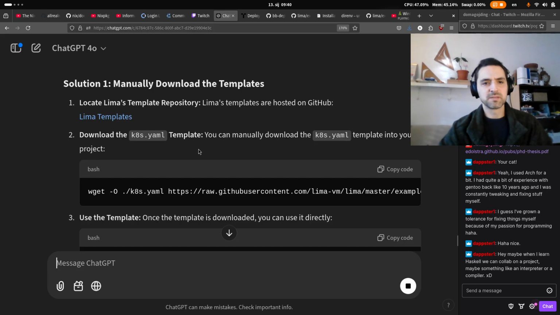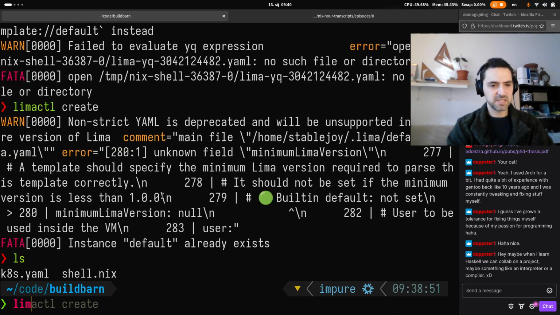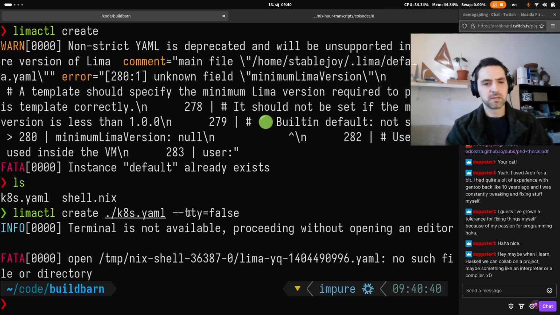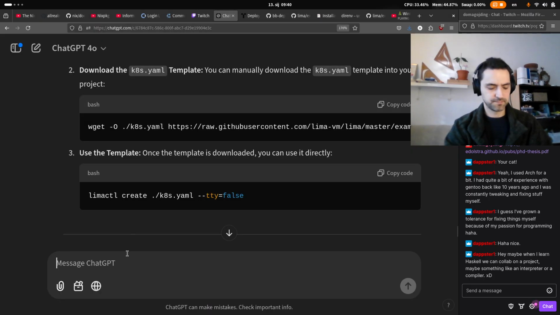Download the template. Use the template. Well, let's try limactl create with the YAML. False. But why? No such file. It still tells me this. Why does it tell me this?